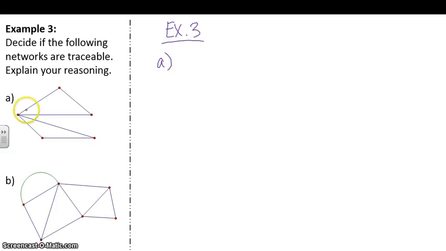Okay, so what I'm going to do is go through, I've got 1, 2, 3, 4, so that's even, 2, that's even, 2 even, 2 even, 2 even. So this is traceable, so yes. And you would say something like, because all even nodes.